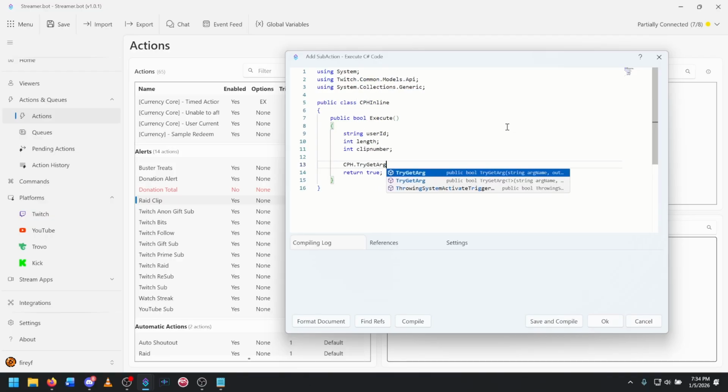Try_get_arg. We're trying to get an argument that came in through the raid trigger. An argument is anything that gets passed into a function. Any kind of data that gets passed into a function is called an argument. And different triggers, different functions have different arguments that they take in. One of the arguments that the raid trigger takes in is user ID.